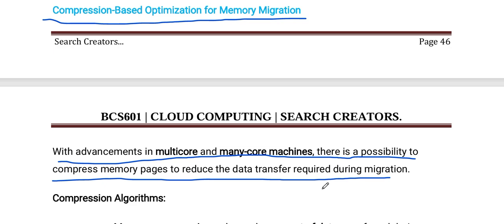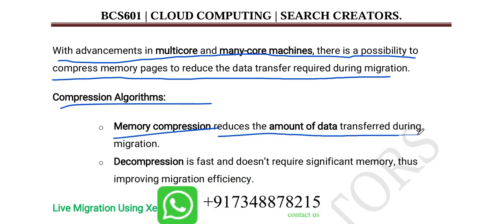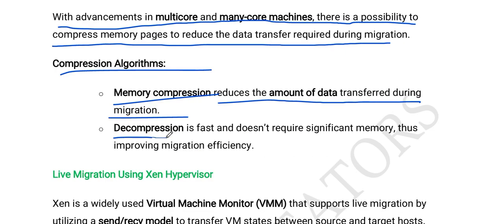Next is the compression algorithm. Memory compression reduces the amount of data transferred during the migration. Decompression is fast and doesn't require significant memory, thus improving migration efficiency.